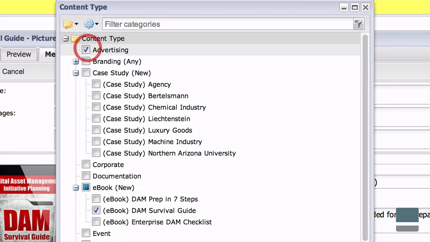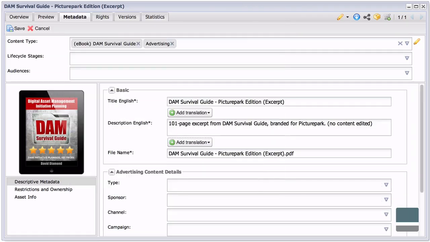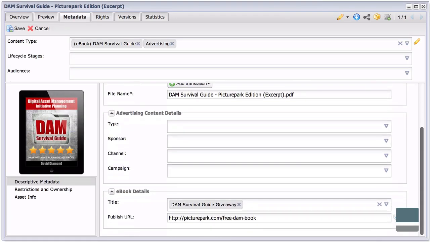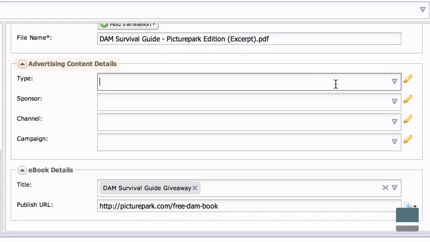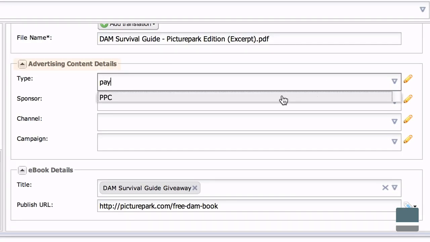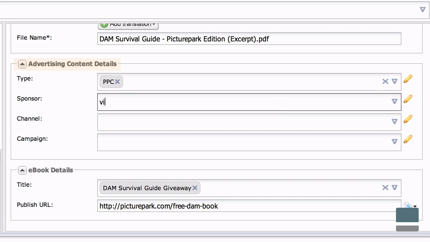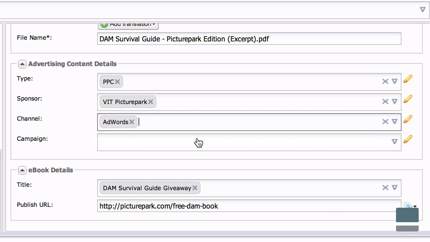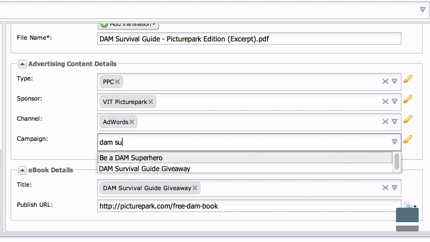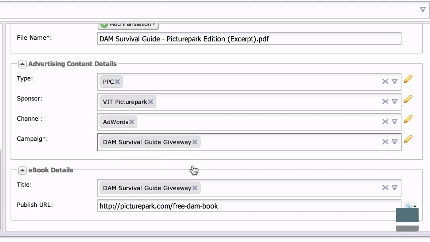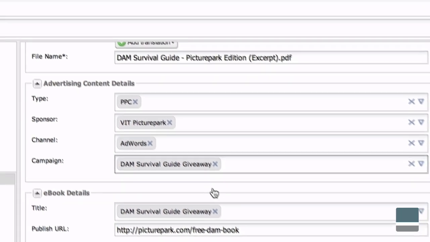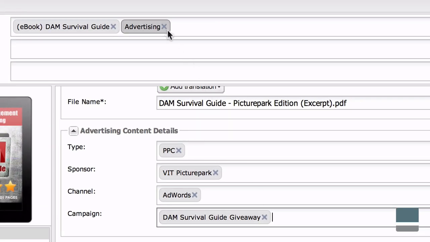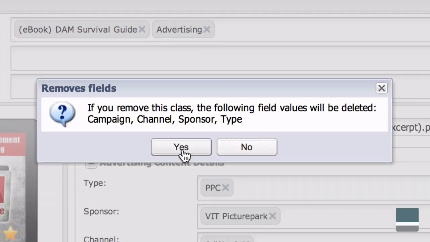While I'm here, I'm going to add the advertising content class to show you how multiple content classes are handled. New metadata fields appear in their own field group, which helps users understand where the fields came from. These new advertising fields are each connected to controlled vocabularies of their own, so adding metadata is easy. Permitted users can remove previously assigned content classes. Picturepark warns you anytime metadata fields will be removed.